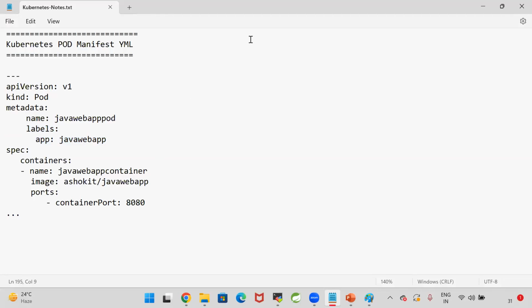In the company, so many employees will be available. Every employee will have a name, but the company will give a unique ID for every employee to identify that employee at any point of time. Similarly, for the pod, name will be available and label also will be available. Label is used to identify that pod, right? The next one, spec. Spec represents containers information. So here, containers I'm telling. That means we can create multiple containers inside the pod.